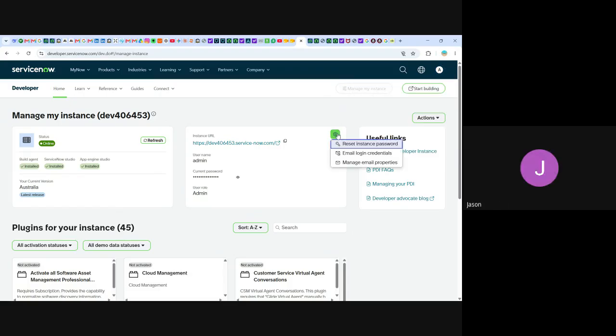If it's going to expire, will it let you know? Yes, it will tell you to log in.